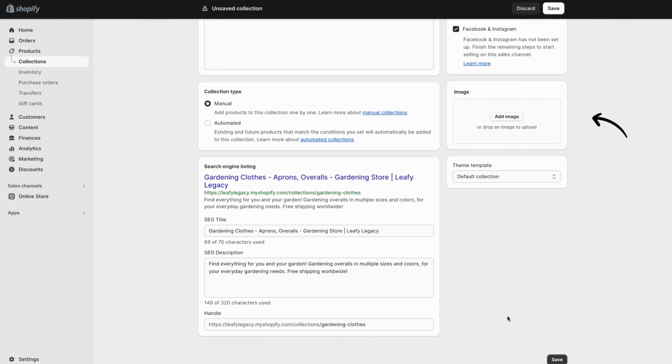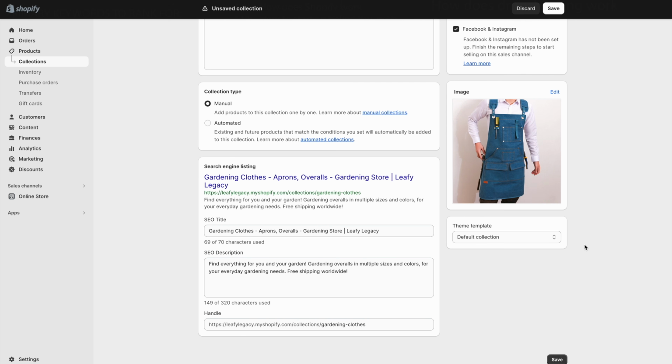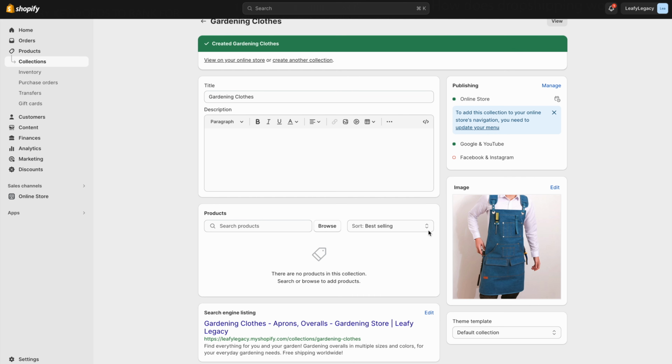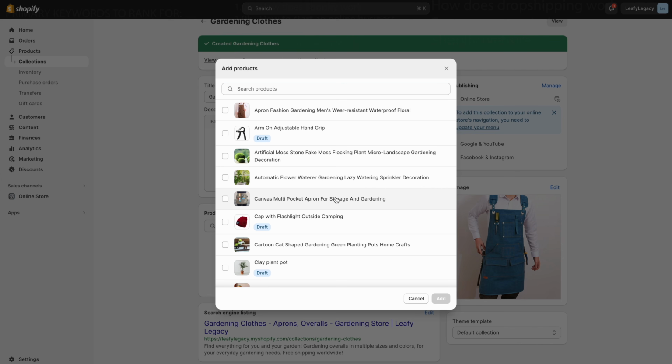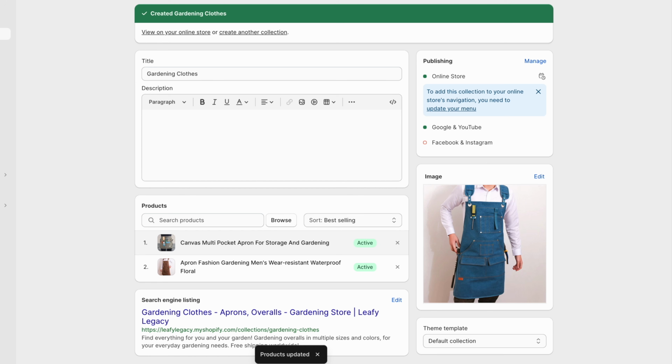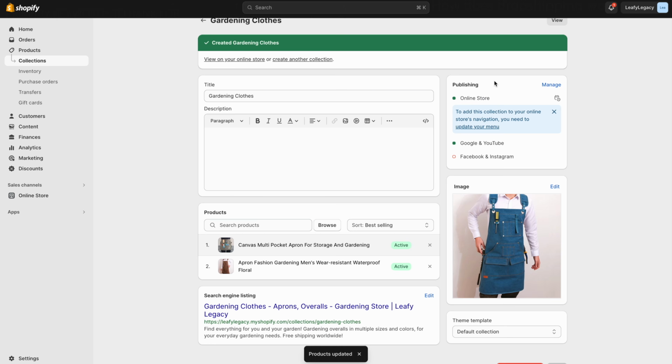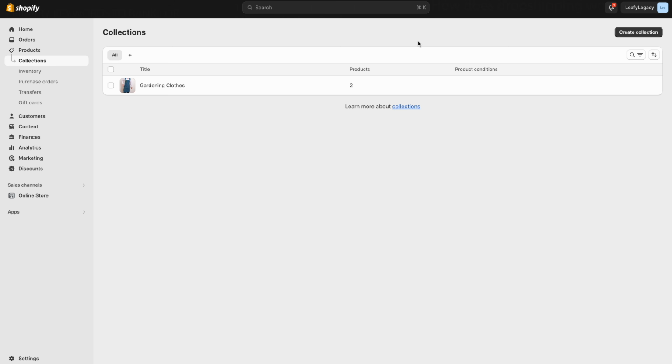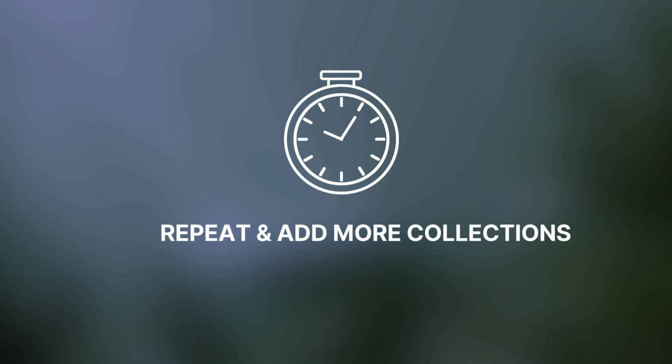Then you'll want to choose a collection image. This is how your customers will preview and know your collection, so choose something that truly represents the products in it. Once you're done, click Save. And as you can see, we still don't have any products in this collection. So let's click on Browse and select all the products you want to add to your new collection. Click on Add, and your collection has been updated. Now go back and repeat the process to add more collections.